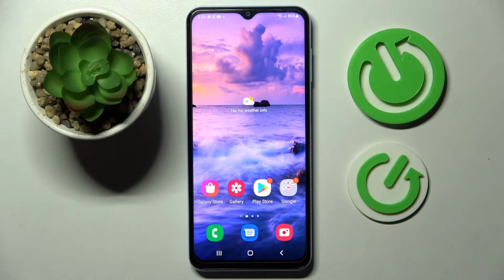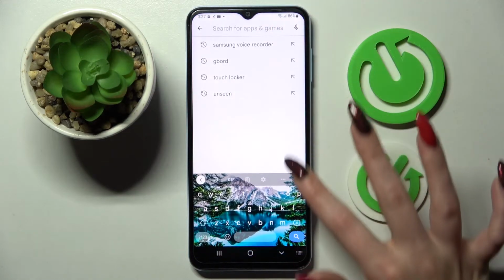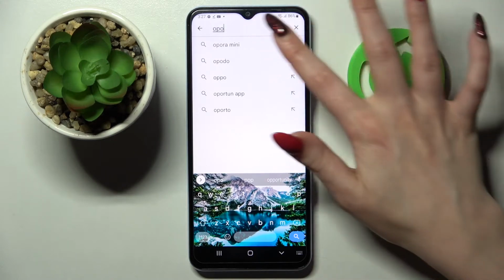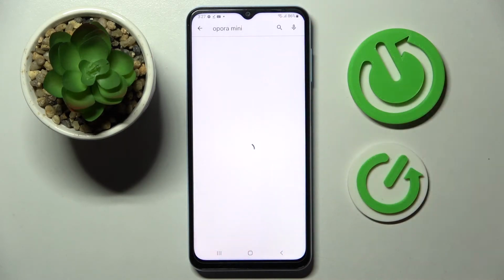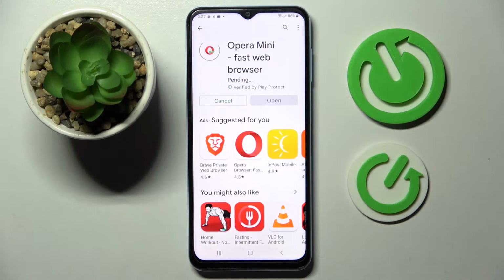Hi! In front of me is Samsung Galaxy A13 and today I would like to show you how you can change default apps on this device. First of all, you need to access Play Store, click on the search bar and download your new default app. In my case, it will be Opera Mini browser. You don't have to open it, just wait for it to download and click on Home button.